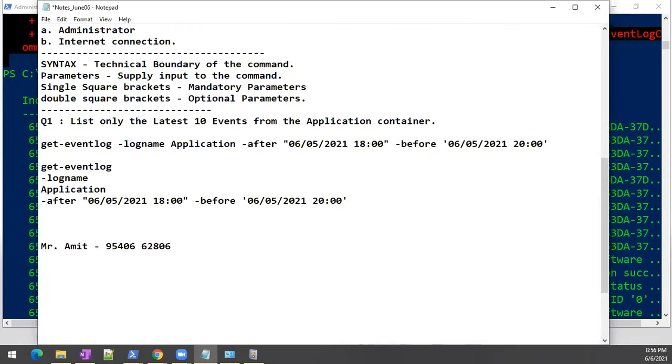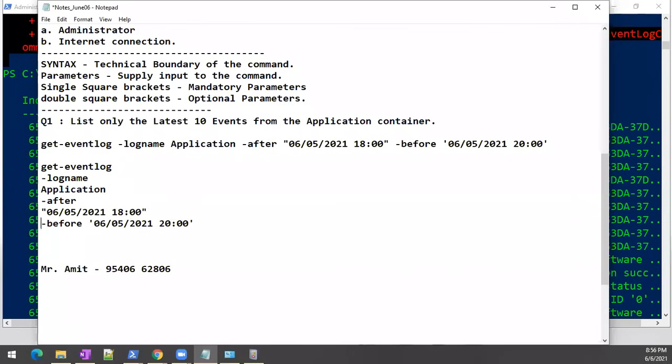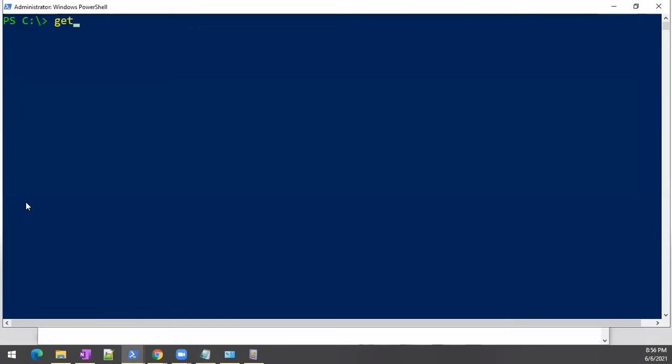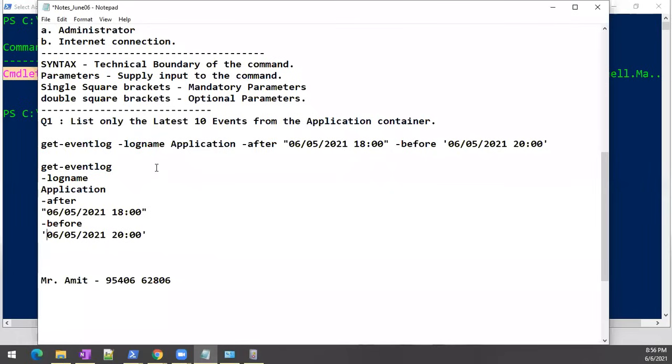When you search for something, what do you see as Get-EventLog? It's a commandlet, right? On the left side, you see it as a commandlet. Do you all remember that? See here, when I run Get-Command Get-EventLog, what is it? Yes, it's a commandlet. Now we know that it's a commandlet.